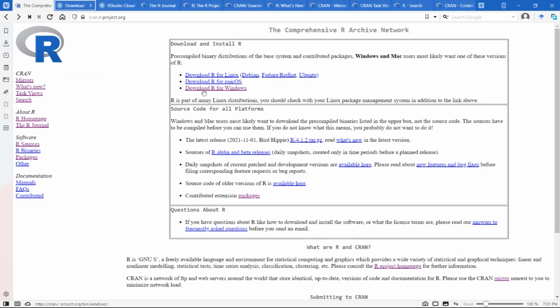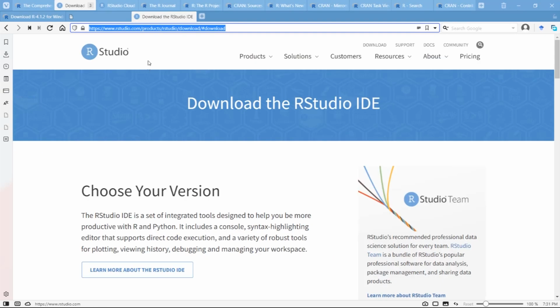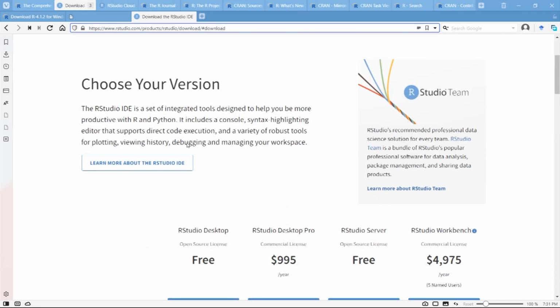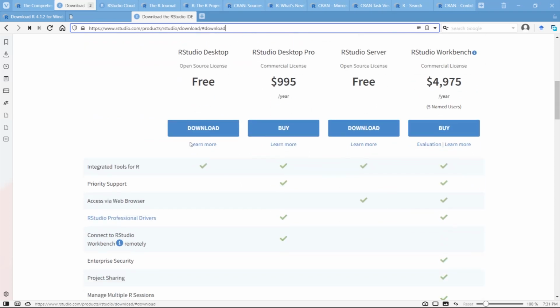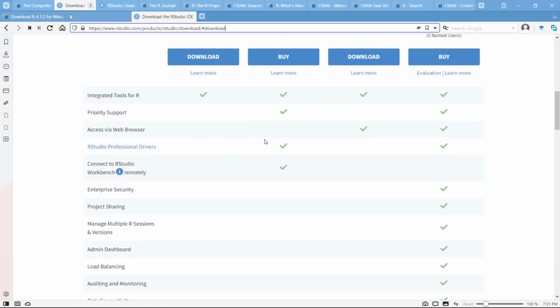Also, once you install R, you also need to install RStudio. So you need to go to this web page, rstudio.com, and here all the latest RStudio versions will be there. You will be given the basic functionalities with the free version, and also there are some advanced versions, and you'll be given a comparative view with these and along with the free version.